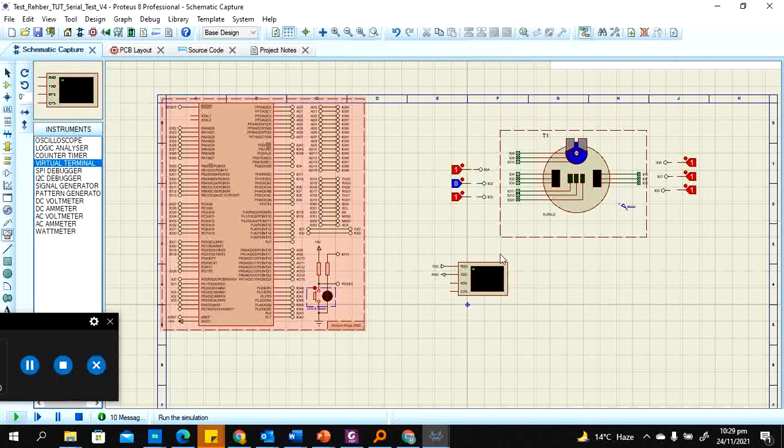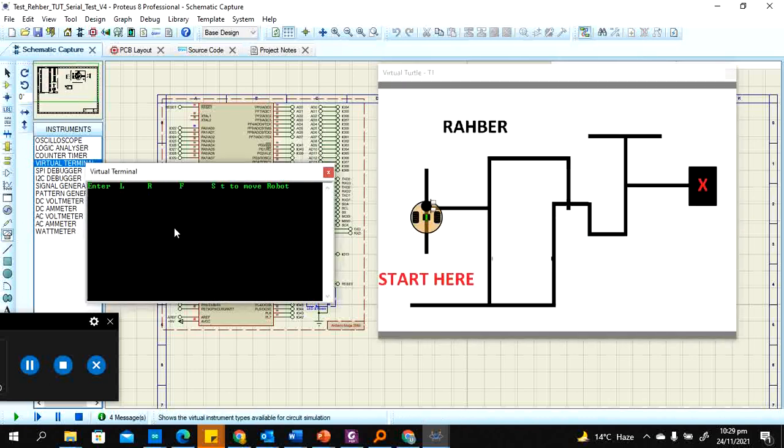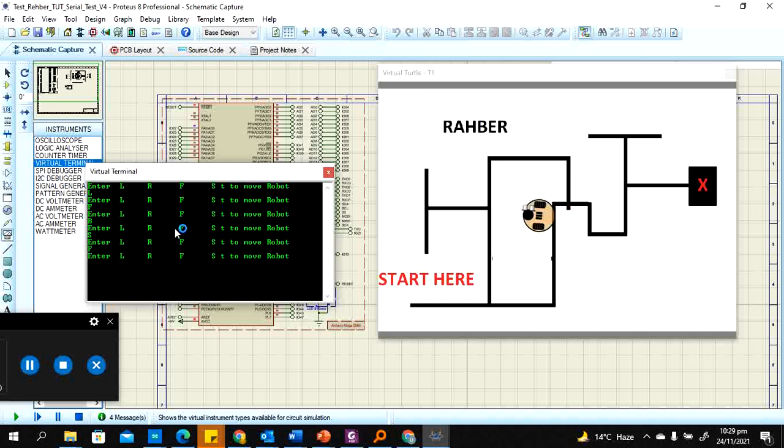So let's run this code and we'll see. So this robot is initially stopped. If we press L, it will move on one side. If we press F, it will try to move forward. If we press B, it will move back. If we press S, it will stop. And for forward, definitely it will move forward. So this is now controlled through the Arduino Mega. You can use it to control with Arduino Uno, or any controller that you wish.